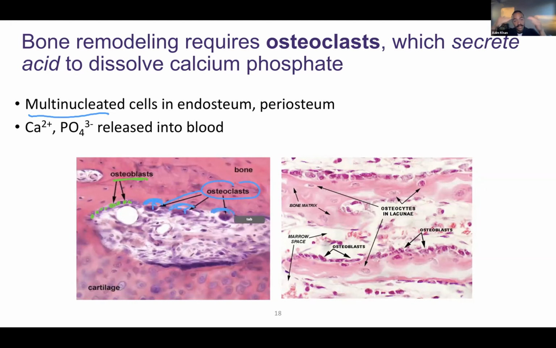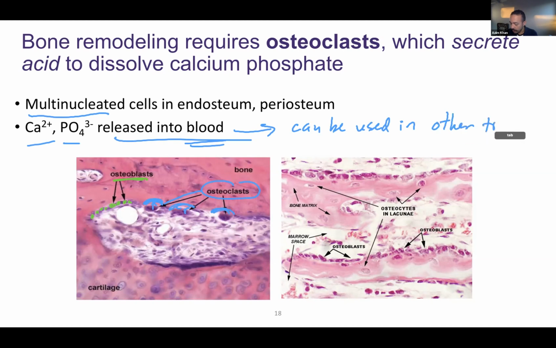So you're eroding the bone, eroding the calcium phosphate. And that calcium phosphate is released into the bloodstream. And it can be used in other cells, in other tissues. Remember I said that muscle cells use calcium and phosphate, neurons use calcium and phosphate. Calcium and phosphate are important ions for things that you're going to discuss more in physiology, lots of signal transduction pathways.